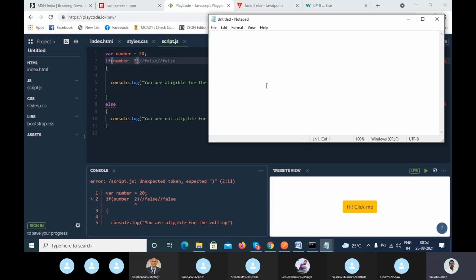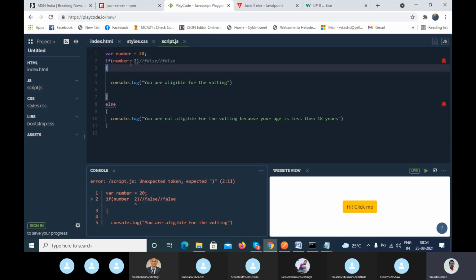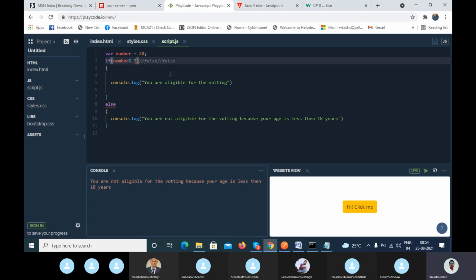Okay, so the number is 20. We have to check whether 20 is divisible by 2 or not. In coding, we are using the percentage operator. When the number is divided by 2, the remainder is equal to 0, right?